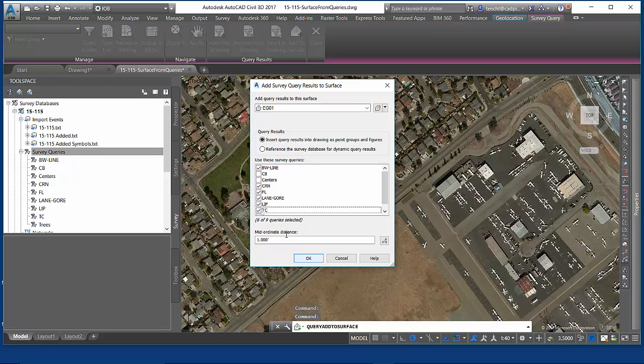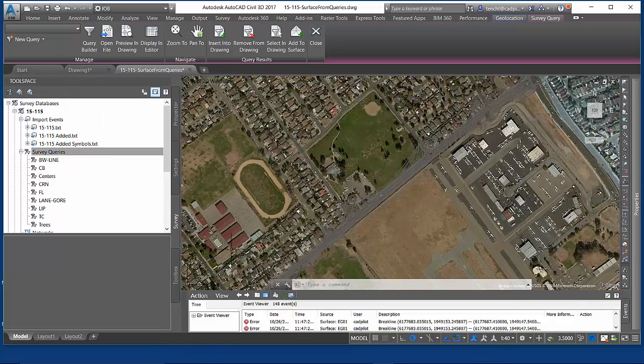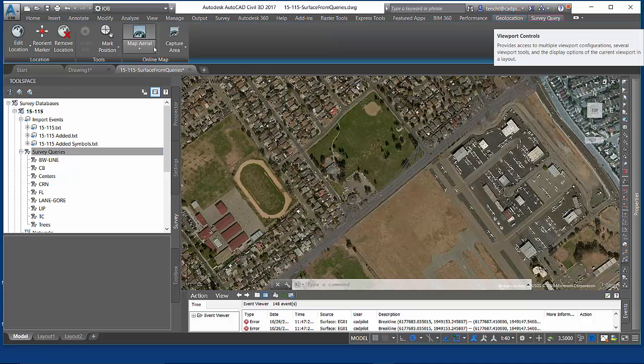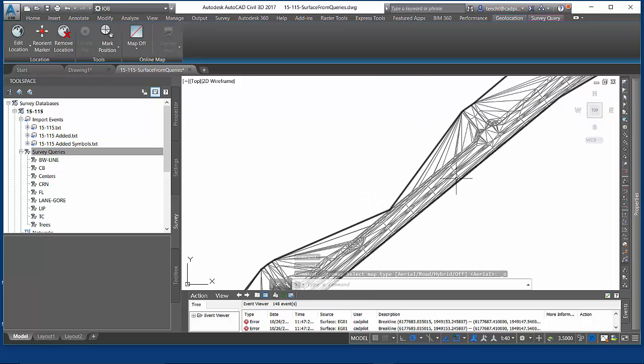But before I do anything, all I really want to do is reference the survey database, because I'm going to be editing the figures and making them better. So I really do not want all the points and all the actual figure objects in this surface. In other words, I want a very dynamic surface that'll help me find and fix errors and not a finished product at this point. And so I'm going to say OK, and boom, immediately I get a surface. Let's just dock my panel down below. Go back to my geolocation tab, and for now I'm going to turn off my map. We get a surface almost immediately.